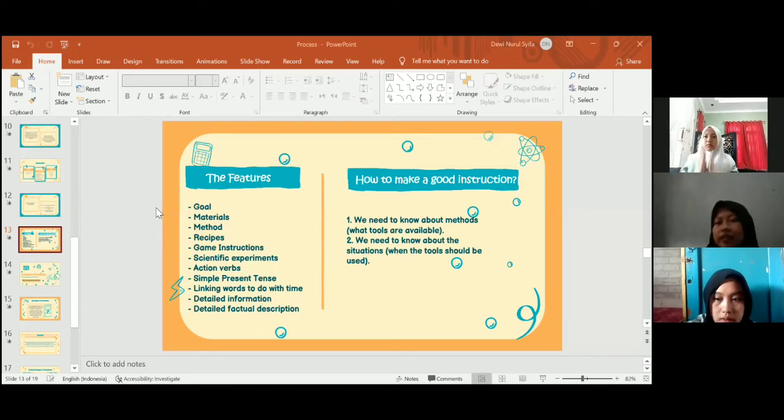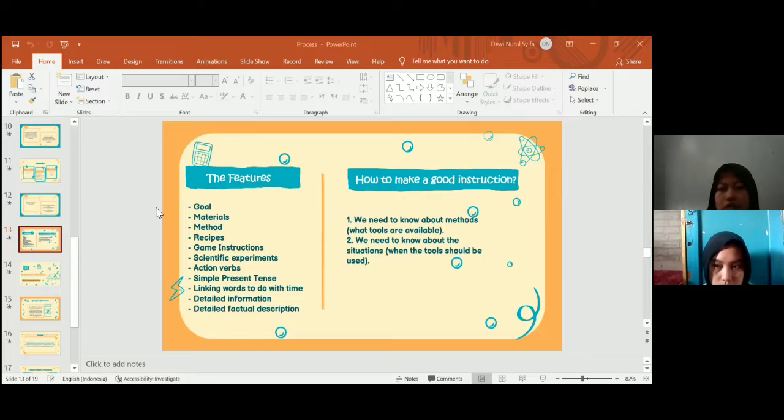Okay, the last part I will explain how to make a good instruction. So the key to improving our instruction is to know what methods of instruction to use. It is helpful to think of different methods of instruction as different tools for a carpenter. If you only have a hammer, then everything looks like a nail to you, and you won't be able to make a very good piece of furniture.